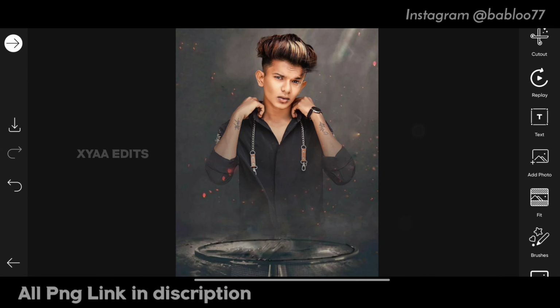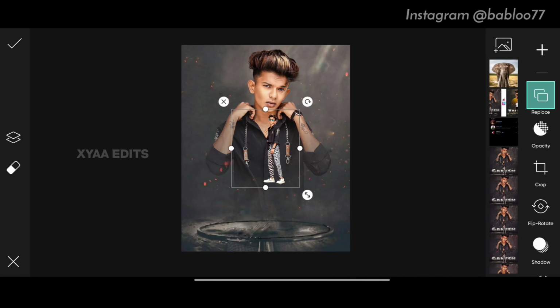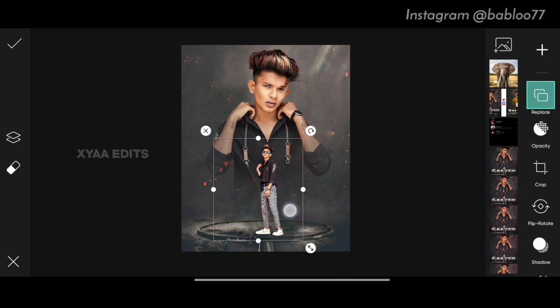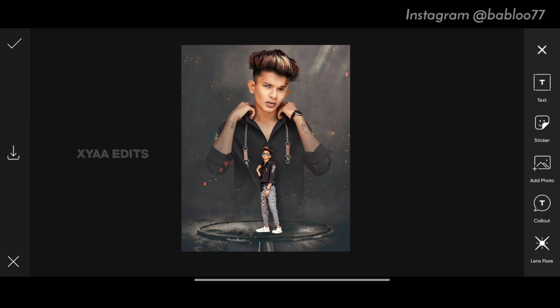Next step, go to add photo and select the standing position model image. Arrange this model perfectly in the center, in this portion here. You have to arrange perfectly like this. Now tap on shadow, tap on position, keep it around 110 and this one around 100. Now tap on adjust, keep it 100 and keep this around 30. Okay, now tap on screen.